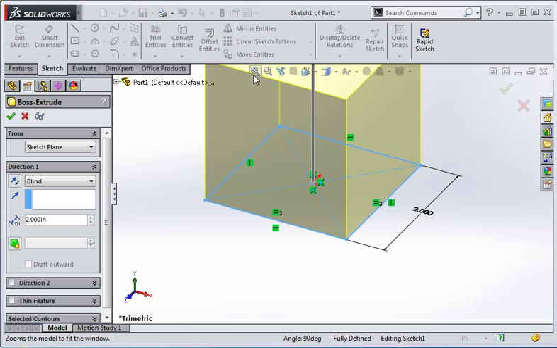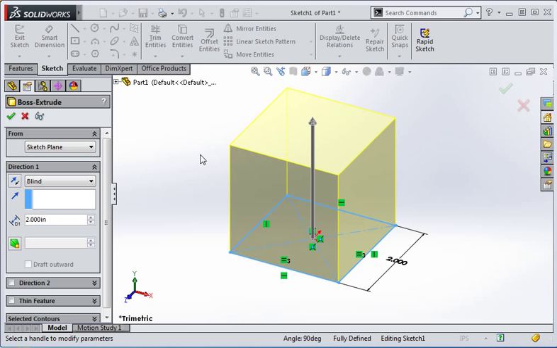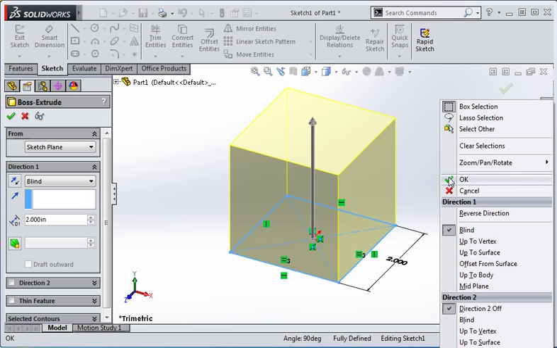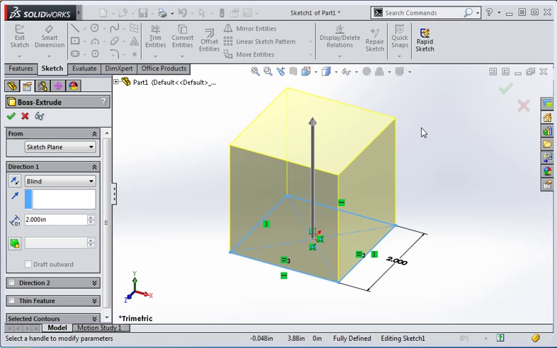And now I want you to notice the number of ways we can apply this operation. We can click this green check. We can right-click and select this green check. And we can type the enter key.